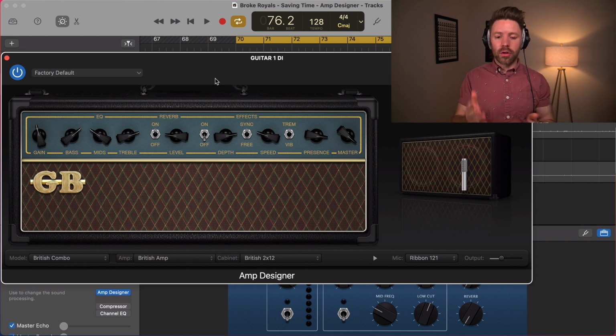So first things first, this Amp Designer starts with an amp head, and this is the bulk of the tone. This is where you get a little bit of distortion if you want a little bit of distortion out of the amp. You have an EQ section, you have reverb, you have a tremolo or a vibrato, you have presence, which is kind of intangible, but it's just that cuttiness of the guitar, and then a master volume at the end here. You can also adjust the output.